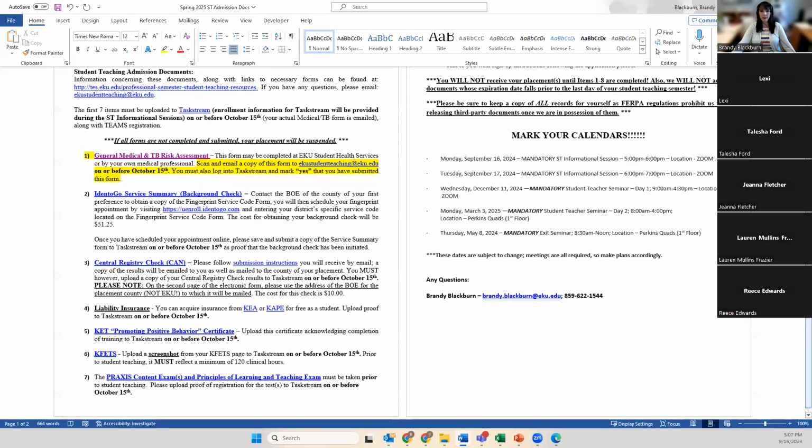Next is liability insurance. You are required to have liability insurance while you're student teaching, and it does not cost anything. You can go through either KEA or CAPE. There are links for both, and just sign up for a student membership, the Aspiring Educator membership. If you upload proof of being an aspiring educator or having a student membership, that is your proof of having liability insurance.